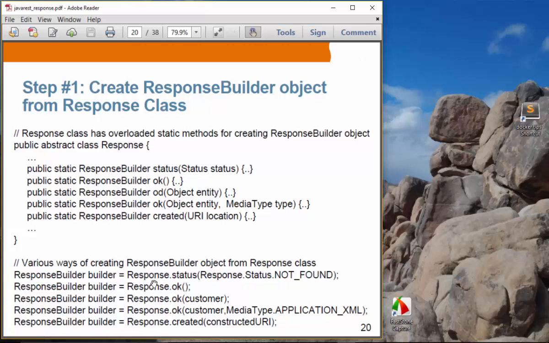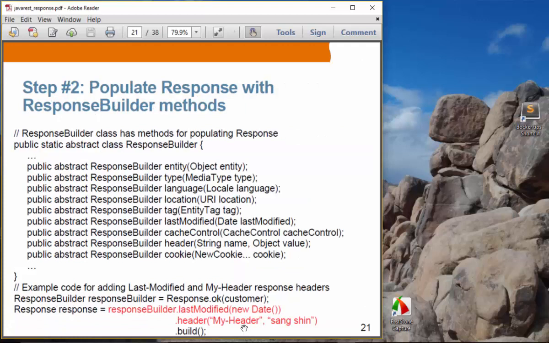Okay, so these are the examples. So you call status, and you specify the status, and then what gets back is the response builder. So this is the ok method, and this is ok with the entity that is setting the response body with this customer data, and ok with the customer, and you can also set the media type. And created is again for setting a 201 response status, as well as the location field is going to be set with this constructed URI. Okay, all right, so once you got the response builder object, then you can call any of these methods.